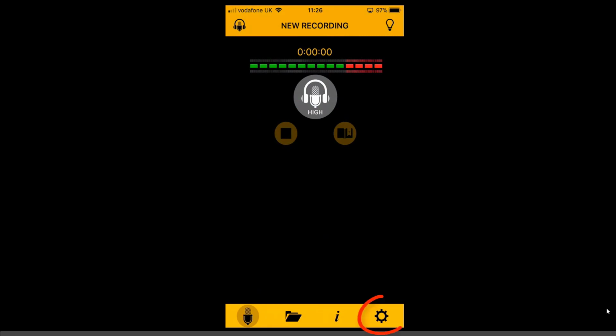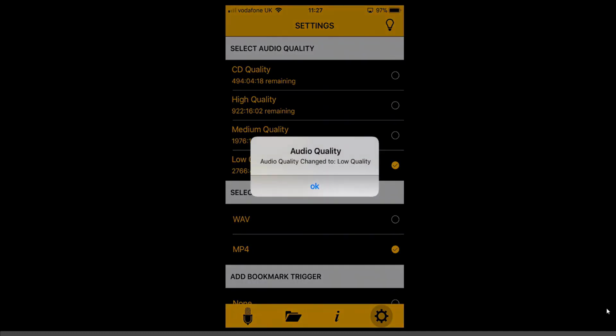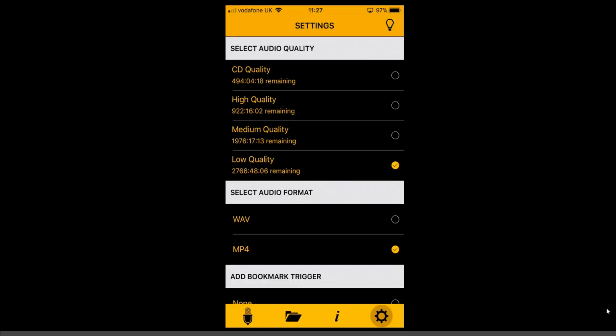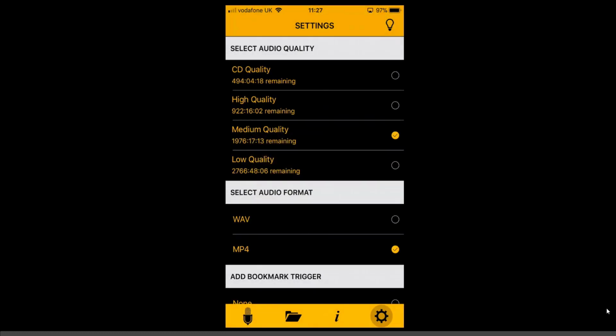Now bottom right hand corner is the first place I want you to go. Select Settings, because you need to choose what kind of quality you want. You can see it gives me the times of high quality recordings I can have right down to low quality at the bottom there. So that depends on the storage of your phone or what you're actually recording. For example, if it's a lecture environment, I'd probably go for high quality because you need better quality sound if you're at a distance. Again, it's up to you.